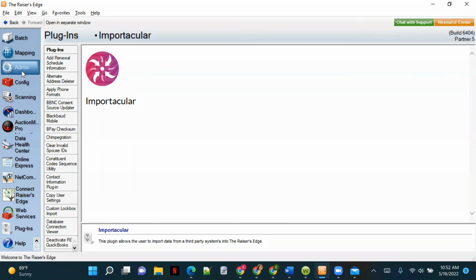You cannot enter pledges or stock property gifts in the web view. You cannot apply pledge payments in the web view. And you cannot convert a pledge to a recurring gift in the web view.